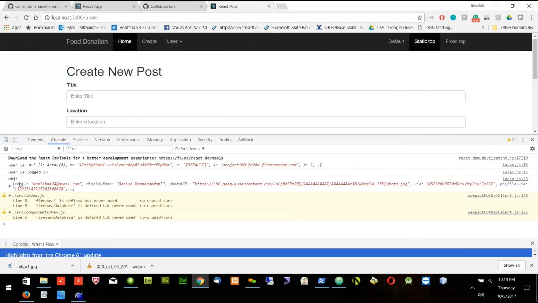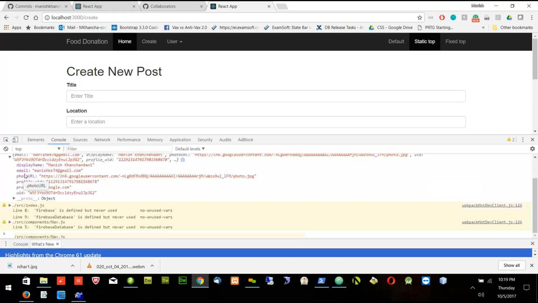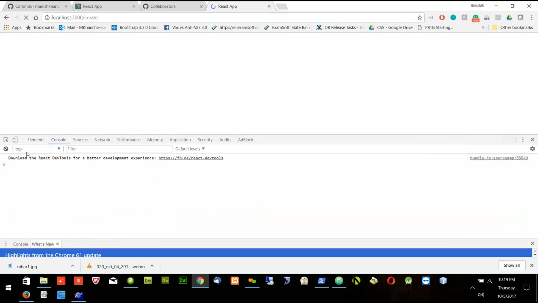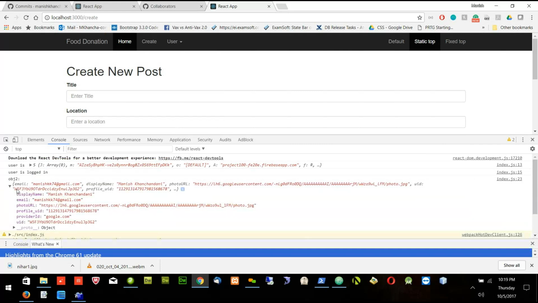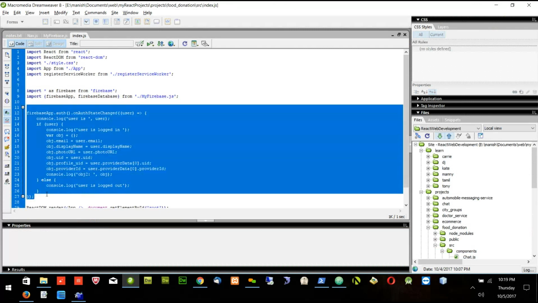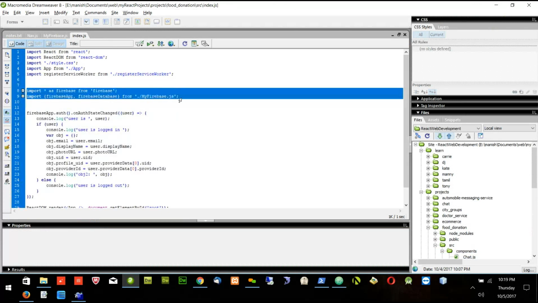Now since I refreshed the page, I am able to get object 1, so I will refresh again because it was the old one. So I'm getting object2 with all my information: display name, email, photo URL, profile UID, provider UID, which is the same as when I clicked the login. So now I will log in only once, and then even if I refresh the page, I'm getting the information of the user. So this function is really helpful to let us know whether the user is logged in or not on page refresh.